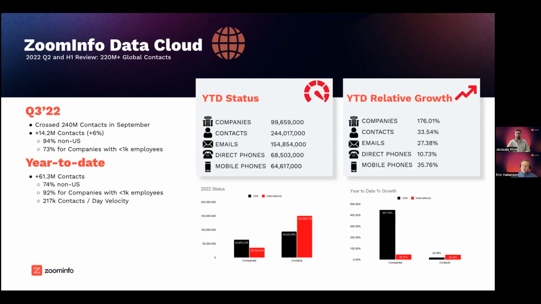Now, where does that bring us? That brings us to just shy of 100 million company profiles in our total data set. That brings us to about 244 million contact profiles. And every day we are working to increase the fill rates of business emails, supplemental emails, LinkedIn profiles, direct phones, and mobile phones to make sure that as a customer base, you can act on the information we are providing to meet your number.